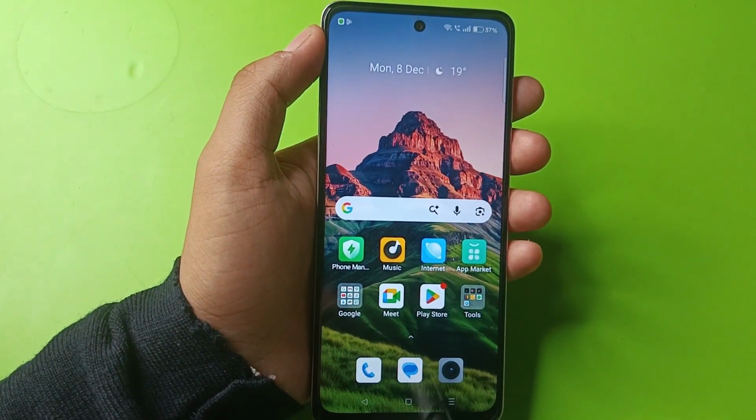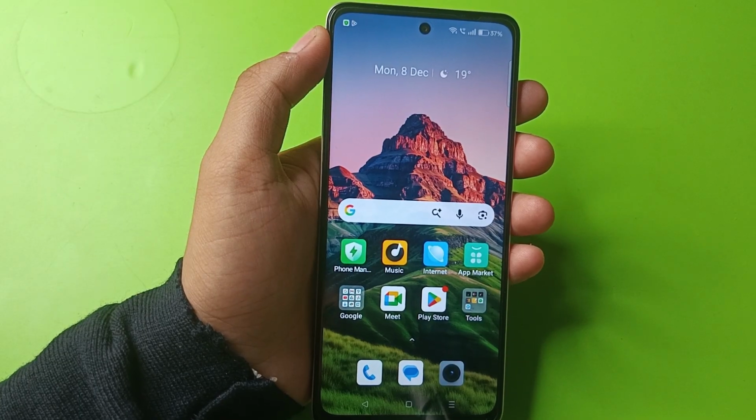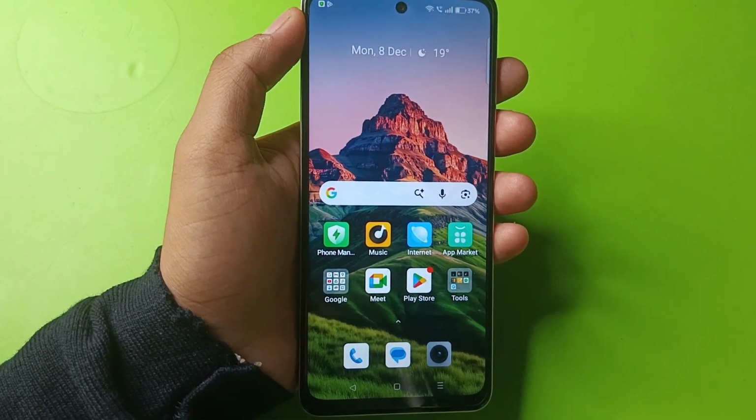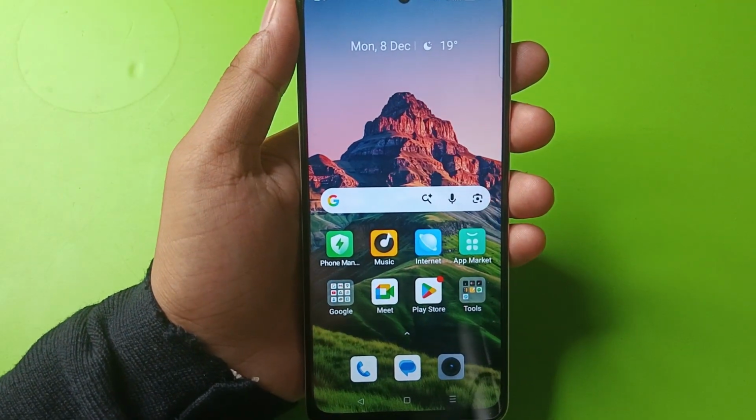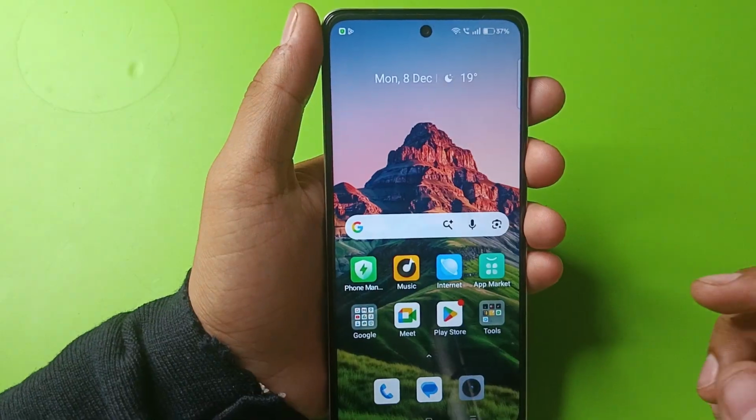In this video I am going to tell you how you can make dual applications in just seconds on your Realme smartphone. So let's start the video, friends. I will tell you step by step information about this.